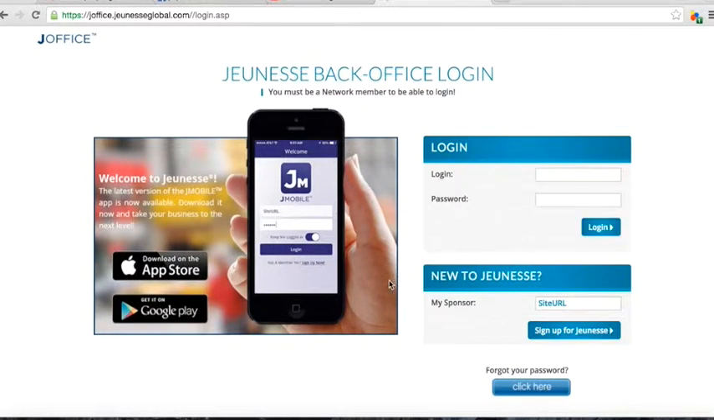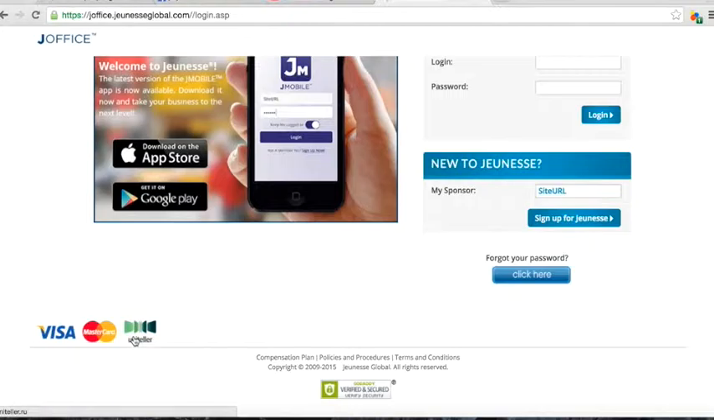I remind you, if you don't have your J Mobile app, get it from the App Store and Google Play, or ask your sponsor where you can learn about this app. This app is an amazing tool and it will give you a lot of good options to make your business better. Here you see that we are supported by Visa, MasterCard and AnyTeller.